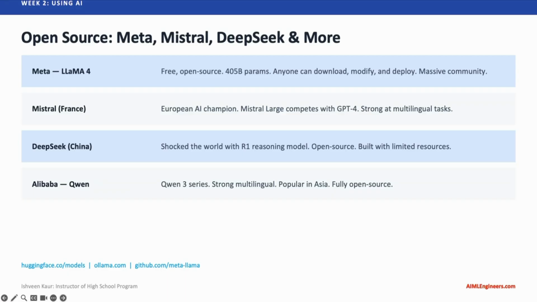So if you're working in French, German, Spanish, Mistral is the model that you're looking for. Next is DeepSeek. This is from China. This one made huge headlines because of their R1 reasoning model, it matched top proprietary models in math and coding benchmarks, and they built it for a very small amount of money compared to what these big proprietary models use. This forced the industry to rethink how much money is needed to create a great model.